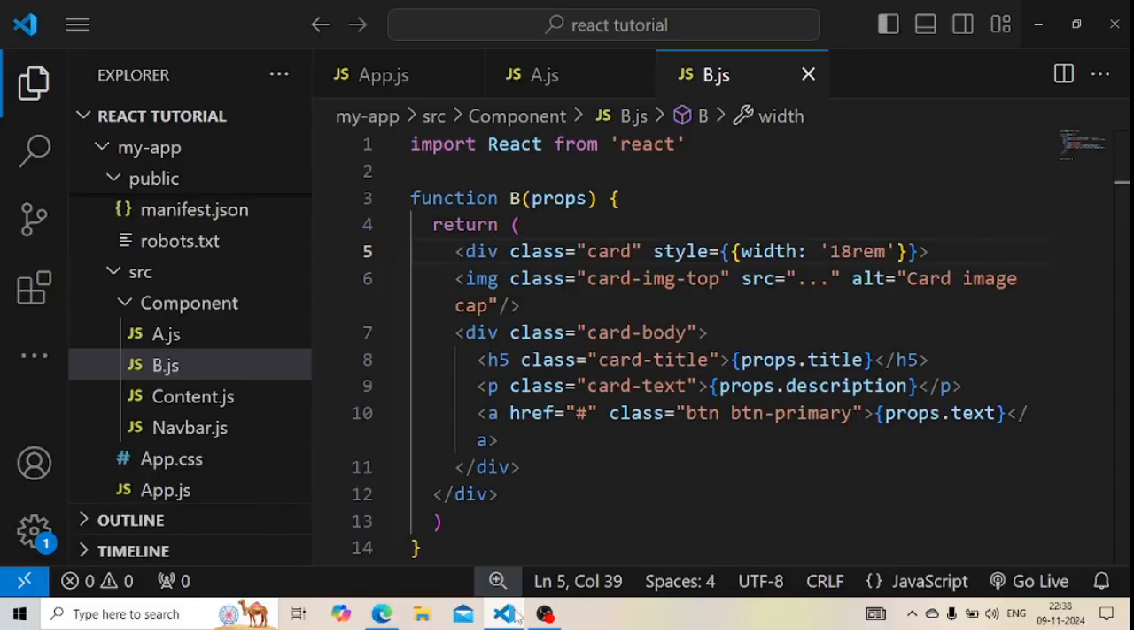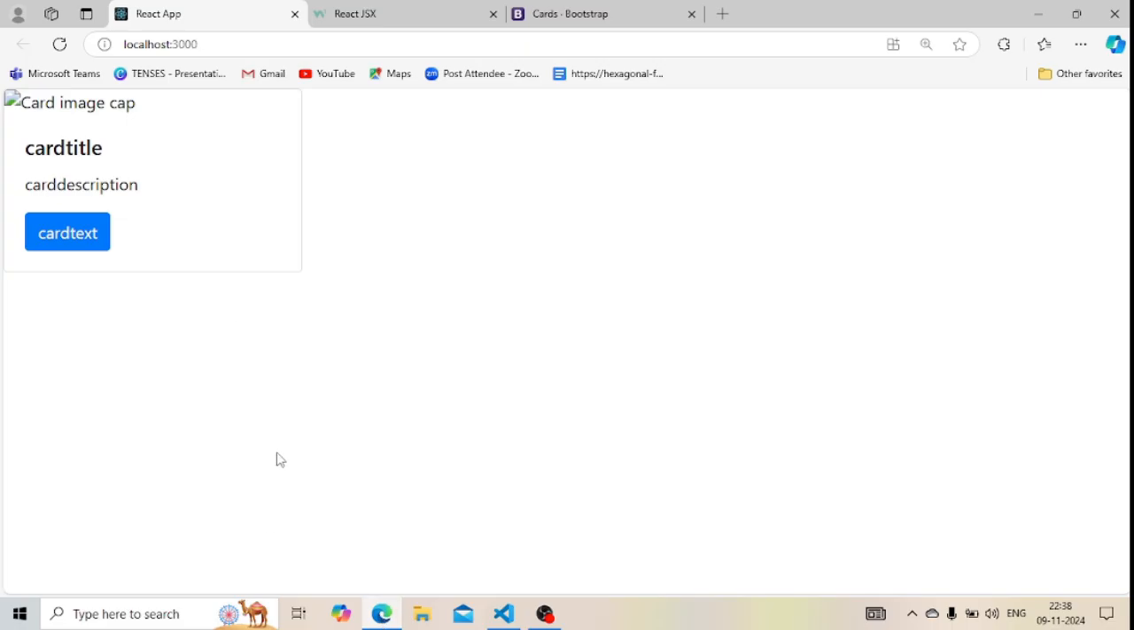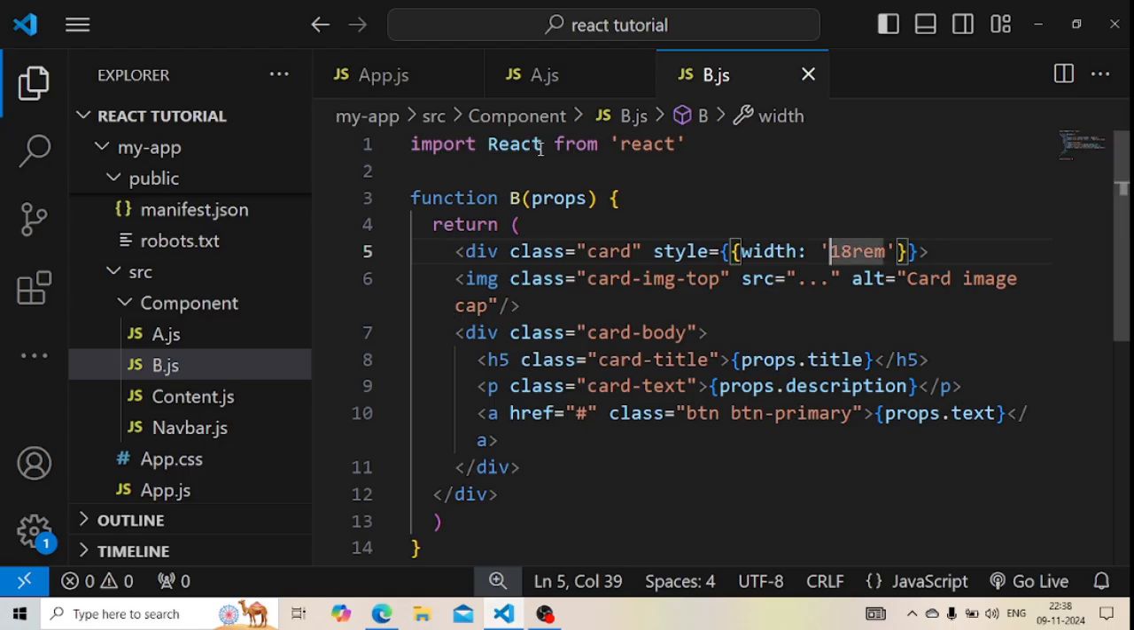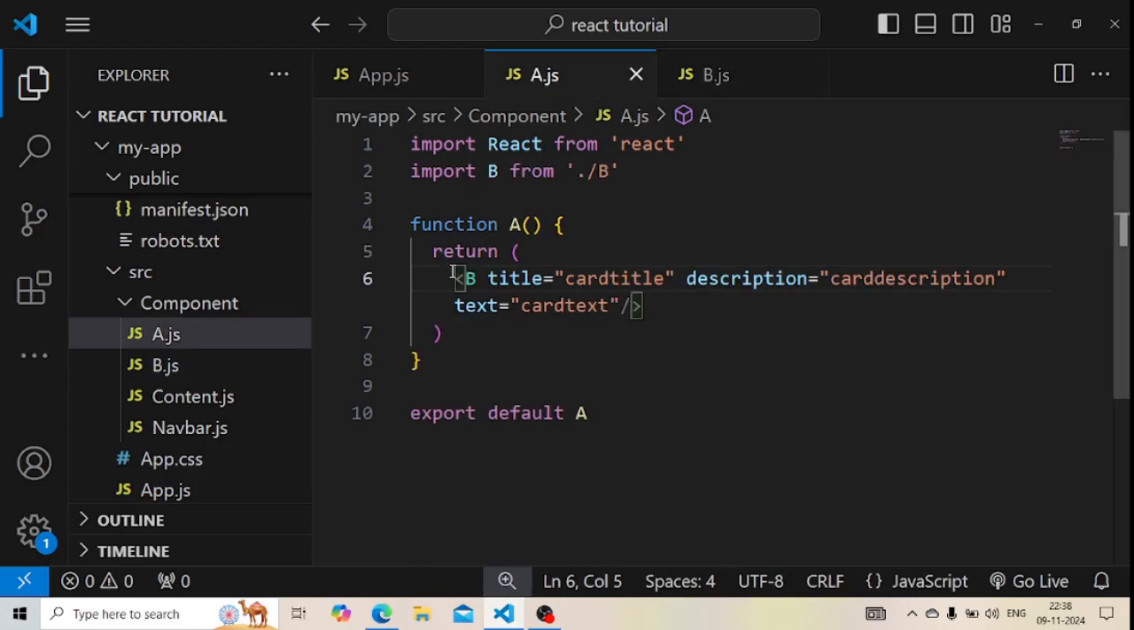Okay, so if I want to, let's say, get 5 more cards, what I will do, I'll simply copy this one line here, and I will simply paste it like this.